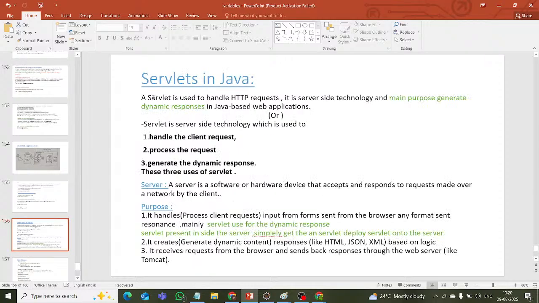Okay, see now, Servlet also. What is meant by Servlet? This is the simple definition. Servlet is used to handle the HTTP request. It is a server side technology, nothing but SSC. Okay, already we know what is meant by SSC. And the main purpose is to generate the dynamic response. This is the main purpose of the servlet in Java based web applications.